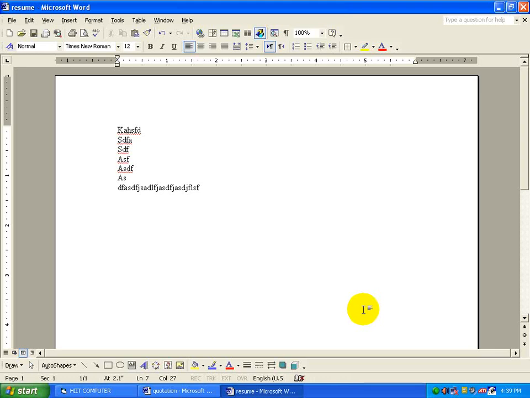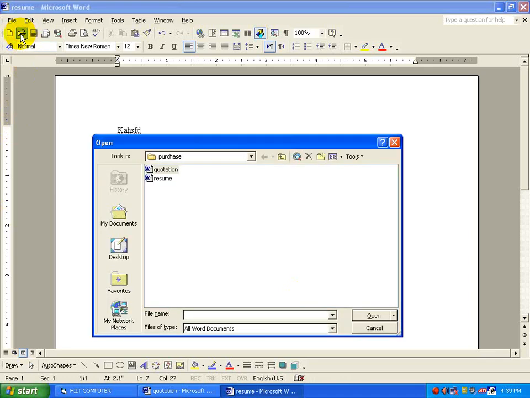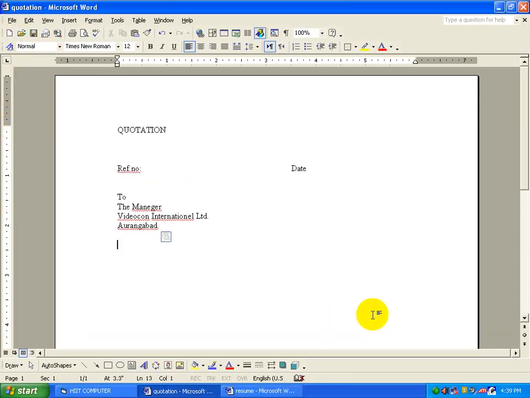Now to open the previous file, move to open. Click. See, file names are in front of you. Just select a file name, suppose quotation. Click on open. So we have completed the basic, how to create a new file, open the existing file and save the file.